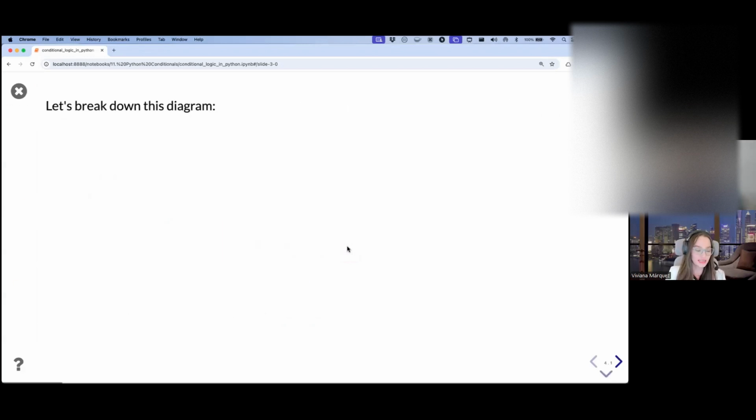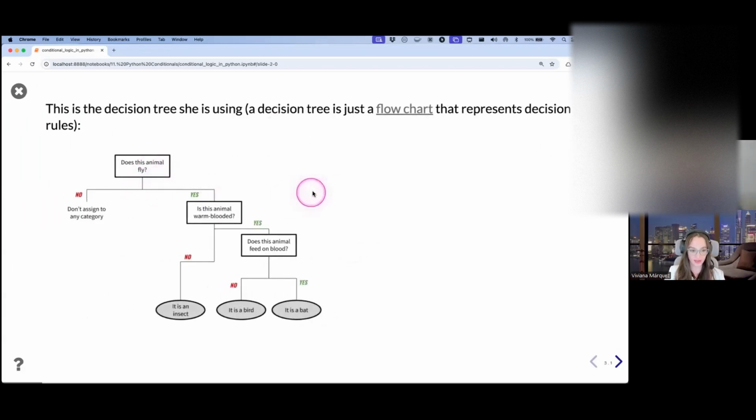So let's break down this diagram. Oh, we didn't even look at the diagram. The first thing it says: does this animal fly? If no, for now, let's not assign it to any category. If yes, it moves on to the next question: is this animal warm-blooded? If no, it's an insect. For example, a butterfly flies and is cold-blooded, so it's an insect.